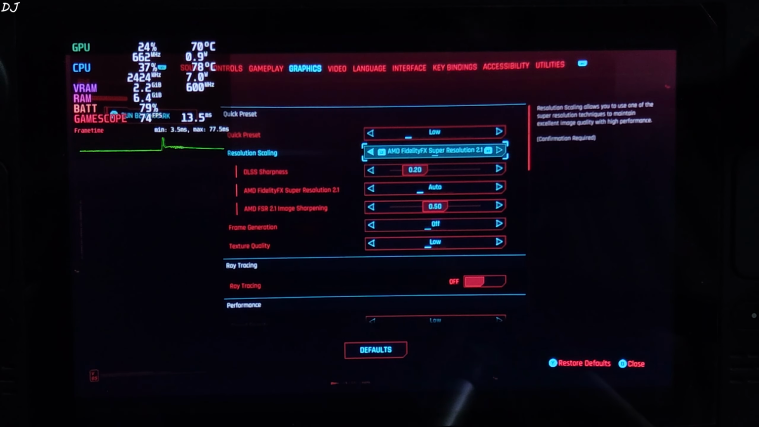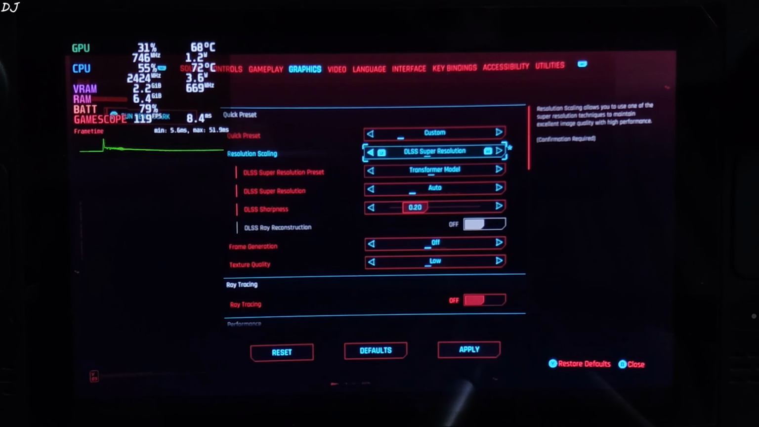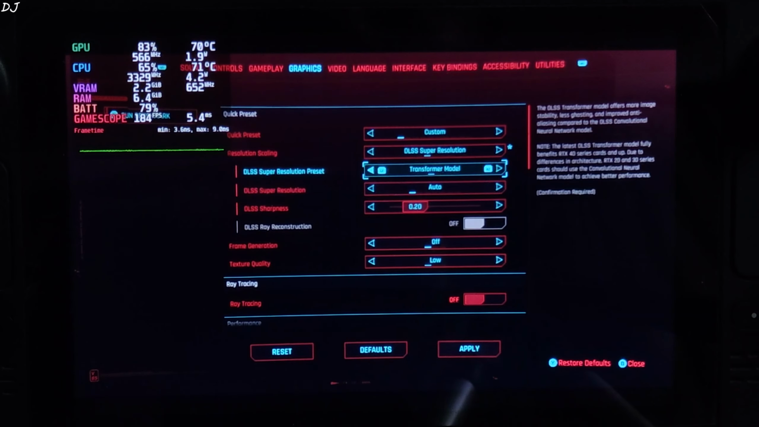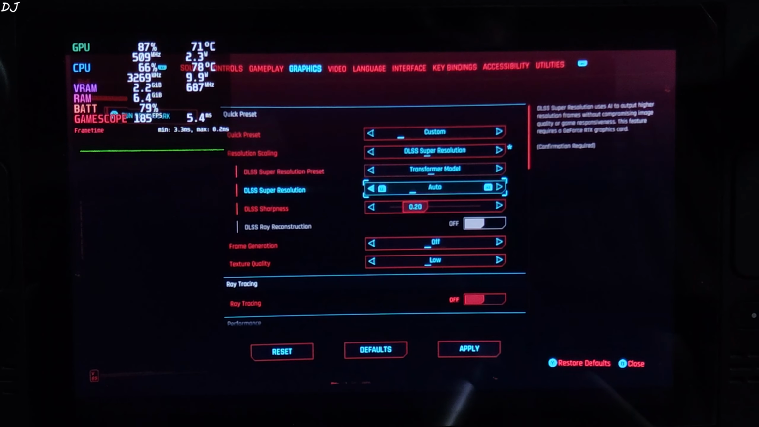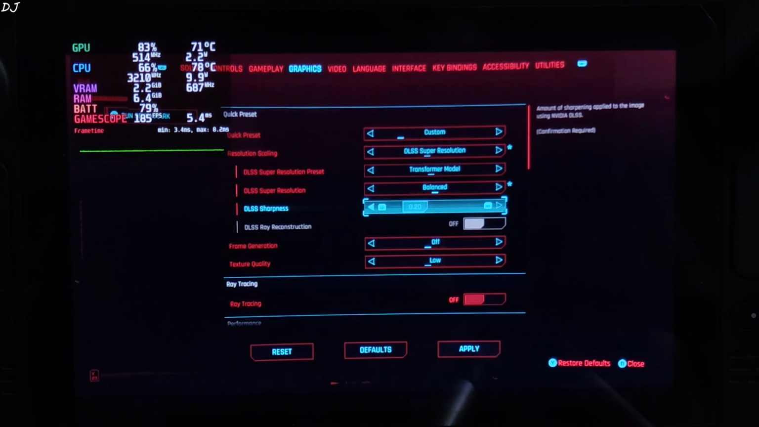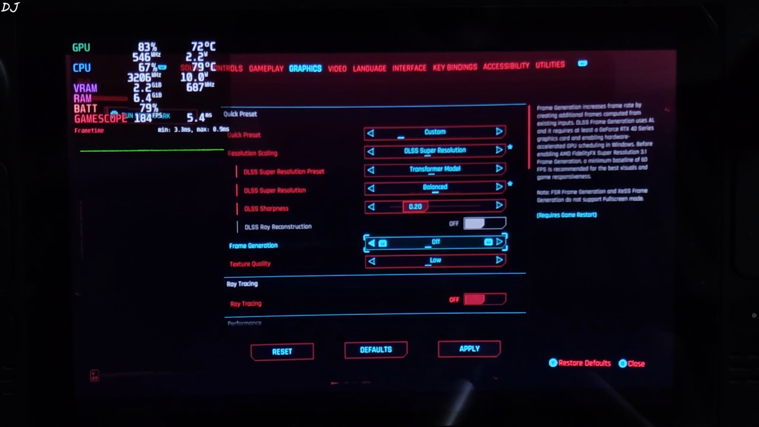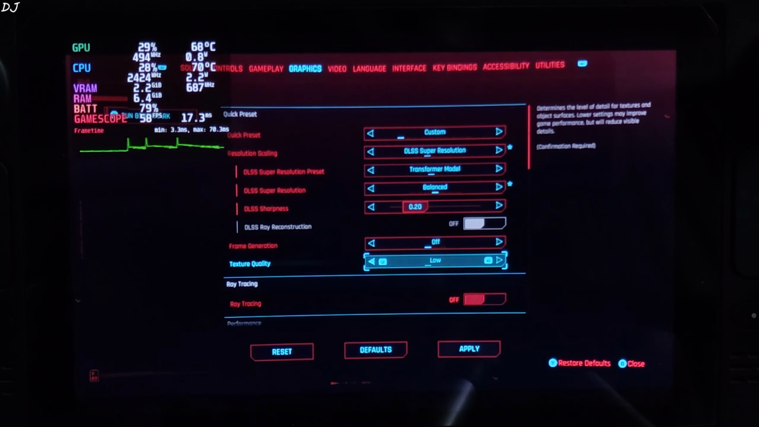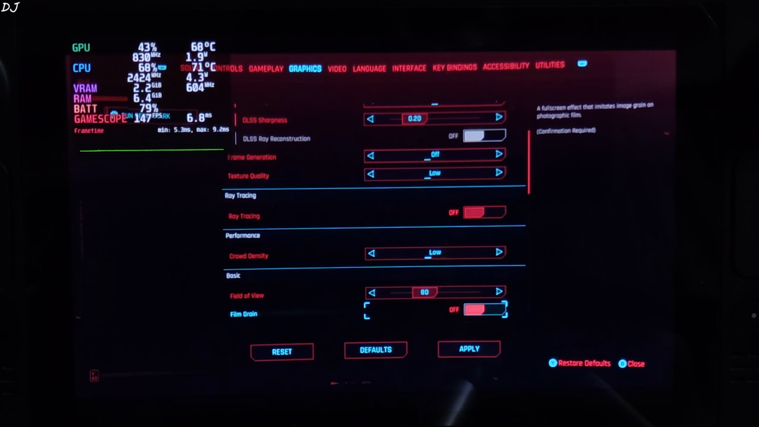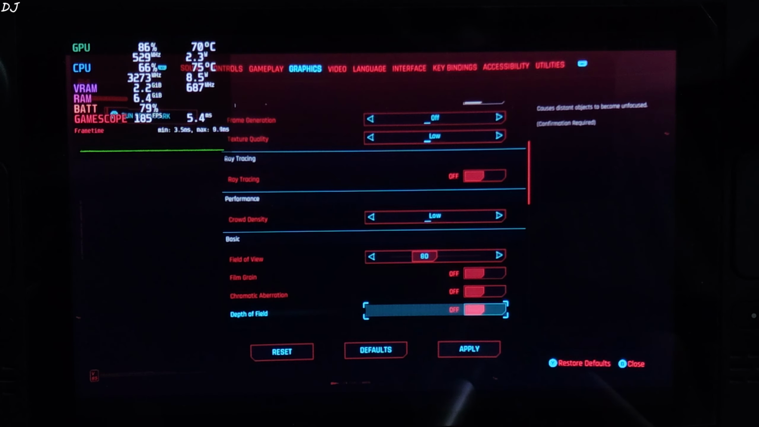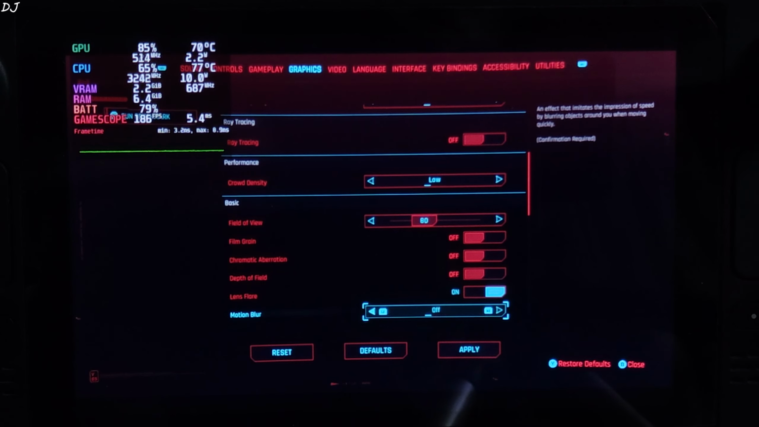Preset set to low. Resolution scaling set to DLSS. This means Optiscaler Mod is working. Super resolution preset transformer does not matter. Using the balanced preset of DLSS upscaler, sharpness level 0.2, up to you. Frame generation, no access to DLSS. See. Disable post-processing effects like film grain, chromatic aberration, depth of field, lens flare, motion blur.